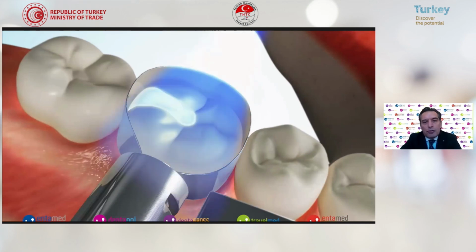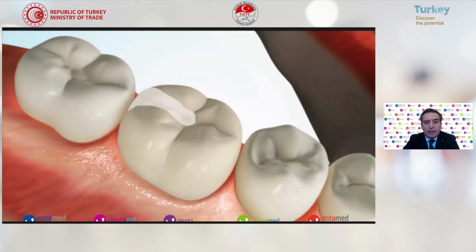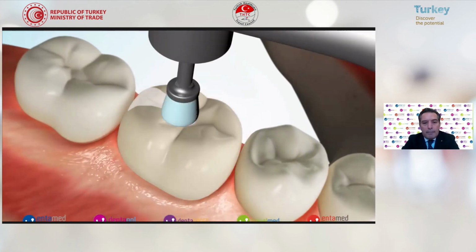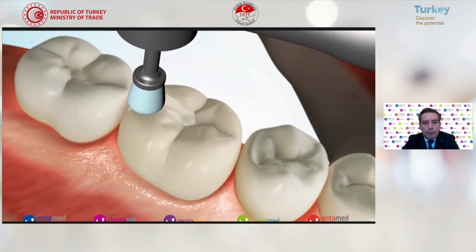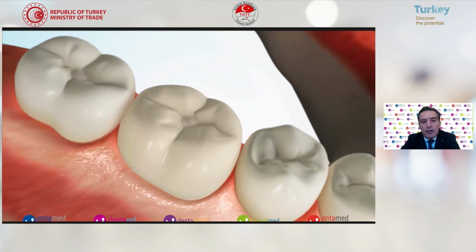We have to be very careful during these applications, because dentistry is something that you have to be very careful in every step. Then we polish the surface, and after polishing, you see there's no difference between the neighbor teeth and the other. The result is perfect, and in this way you'll be able to prevent the teeth, and you will not make any crowns. You don't extract the teeth.